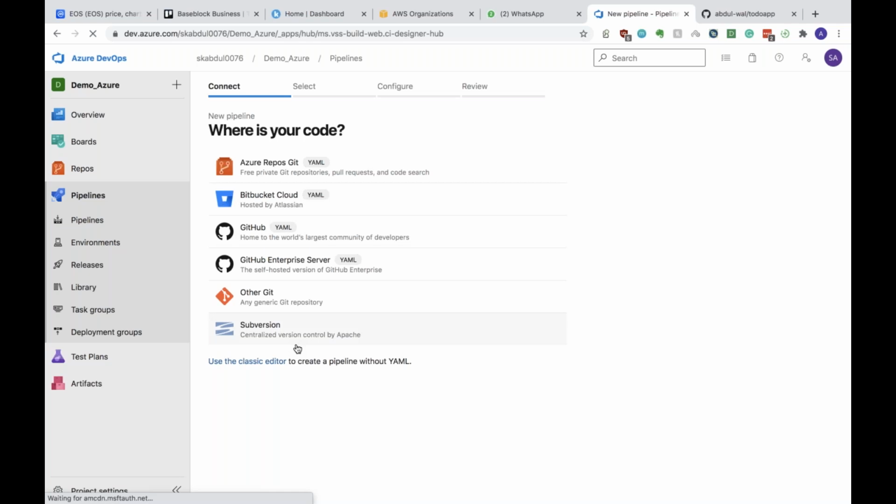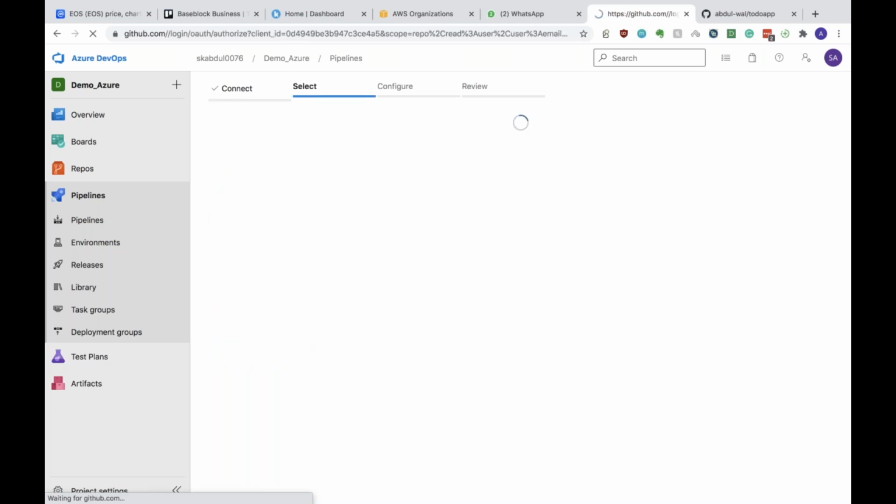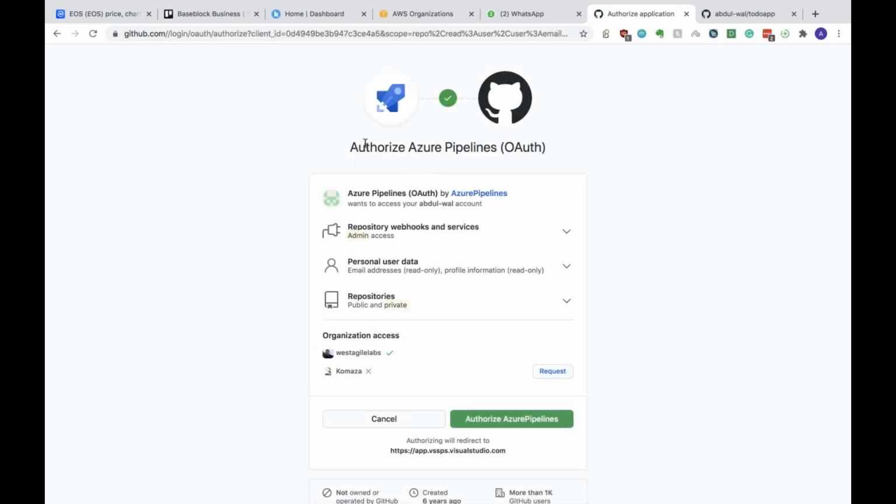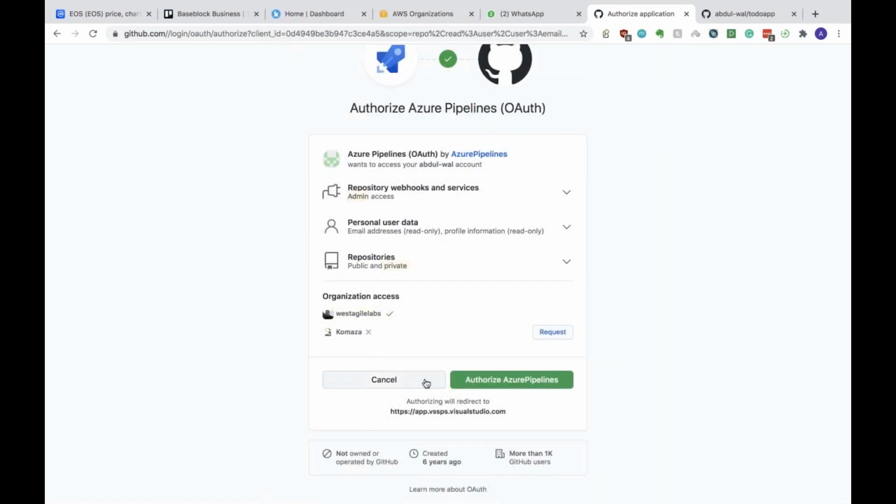So which SCM are you going to use? Are you going to use GitHub? Are you going to use GitHub Enterprise Server? Are you going to use Bitbucket or Azure Repository? Anything. Currently, let me just say I'm not using Azure Repository, but I'm using something called GitHub, then it's going to ask you the permission to access. So I can't do that, unfortunately, because it's my professional account.